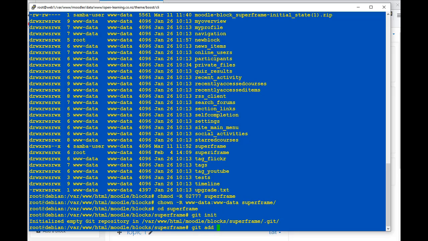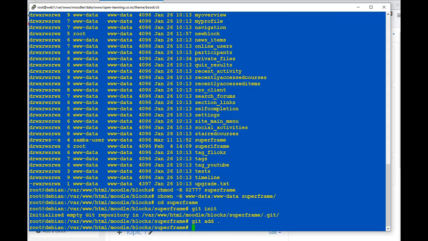And there it is. Okay, so now we'll add all the files, add dot, and then we'll commit them. And this will be our first commit, so we'll add the commit message.